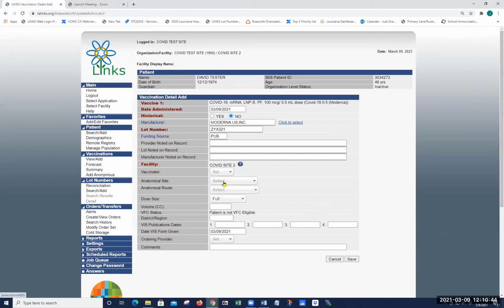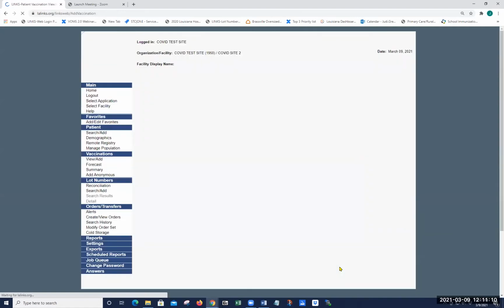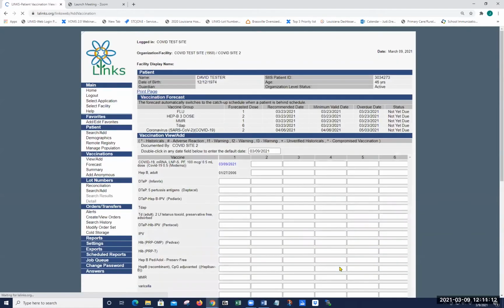You will want to put in your anatomical site, which we're going to say the left arm. You'll put the route in. We're going to say it's IM. That's really all you have to do. You go down here and you click Save. And it's going to populate our record.